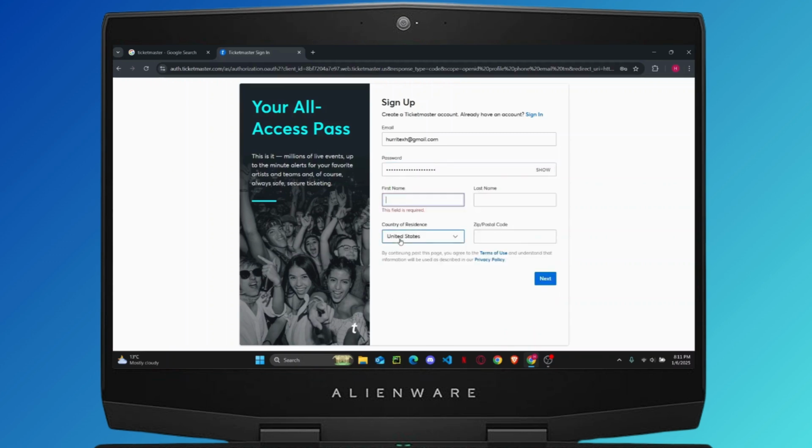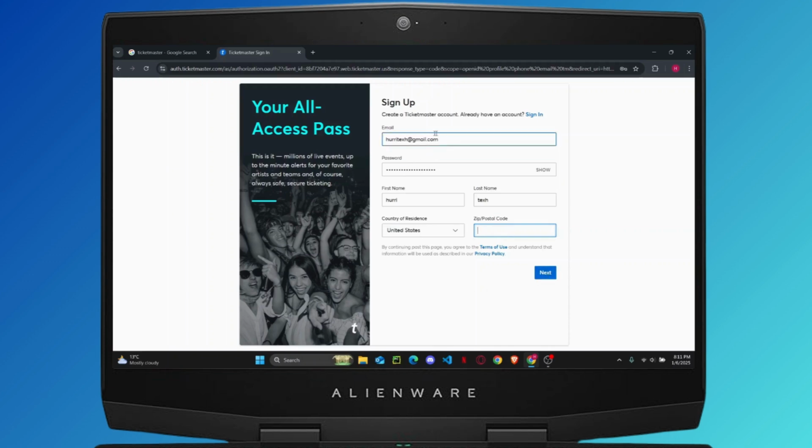Now you'll just have to enter your first name, your last name, and then your country of residence and your post or zip code. Then click on next, and you'll just have to verify from your email, and you're good to go. And that's how you easily create a new account on Ticketmaster.